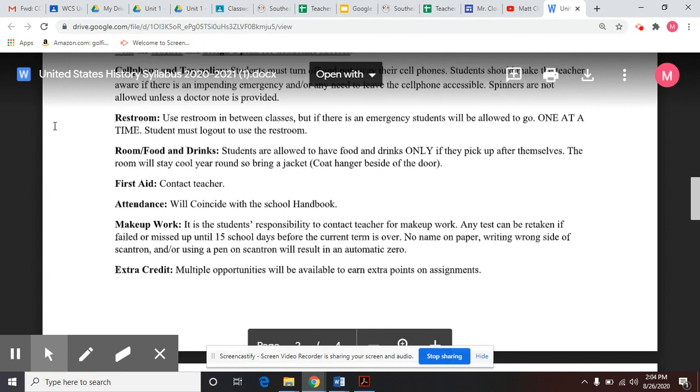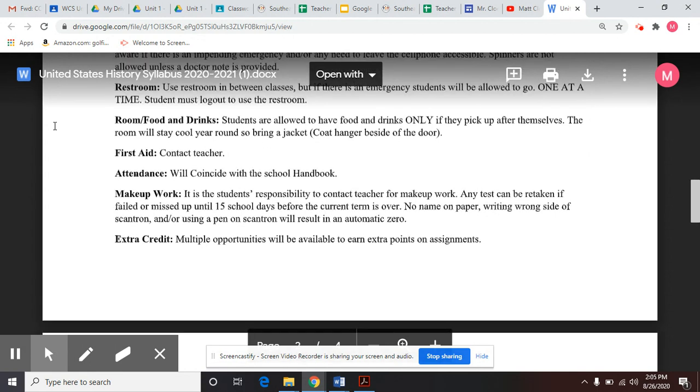If you have any type of first aid problems, contact me. Attendance, they'll handle that in the attendance office, but that will also coincide with the student handbook. So you need to make sure that you have read the student handbook.